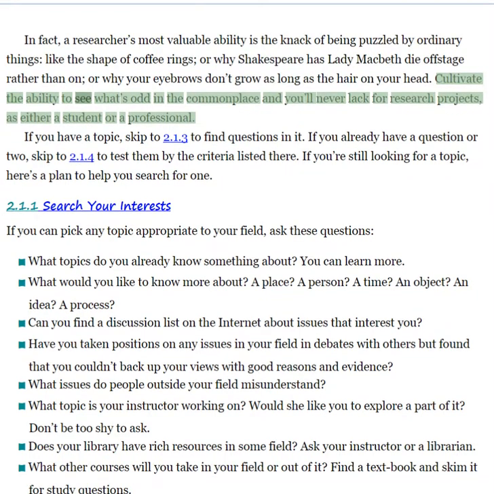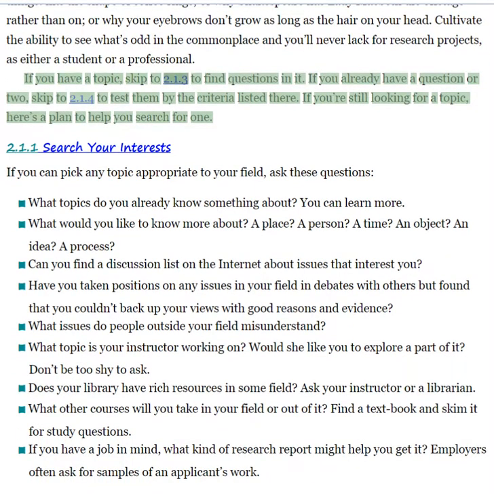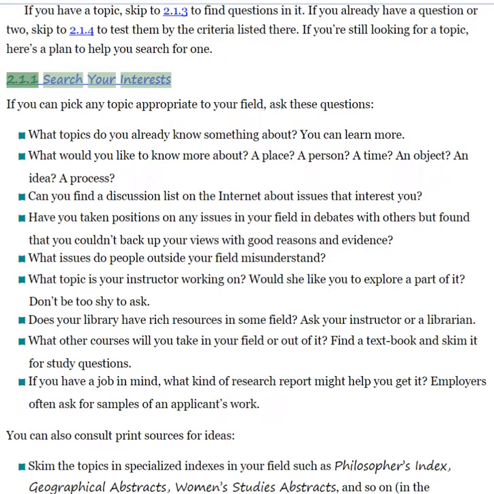Cultivate the ability to see what's odd in the commonplace and you'll never lack for research projects, as either a student or a professional. If you have a topic, skip to 2.1.3 to find questions in it. If you already have a question or two, skip to 2.1.4 to test them by the criteria listed there. If you're still looking for a topic, here's a plan to help you search for one.